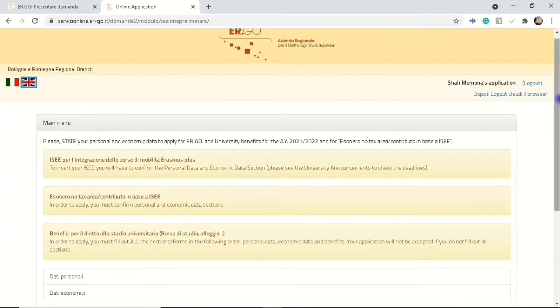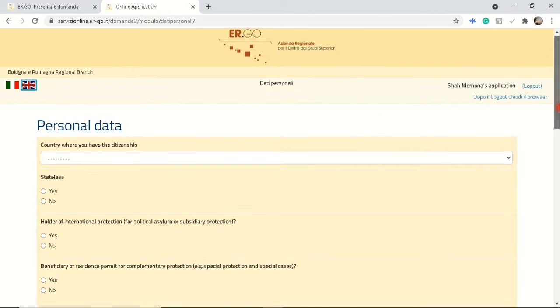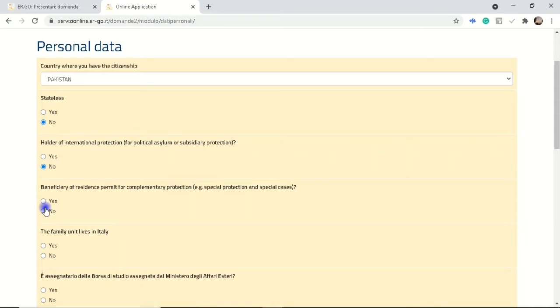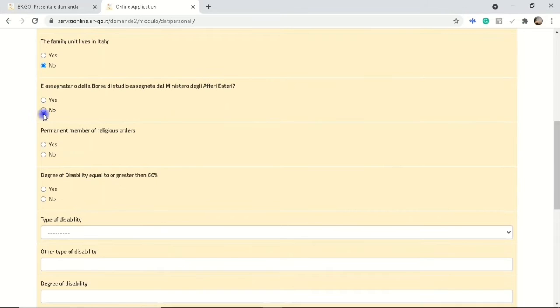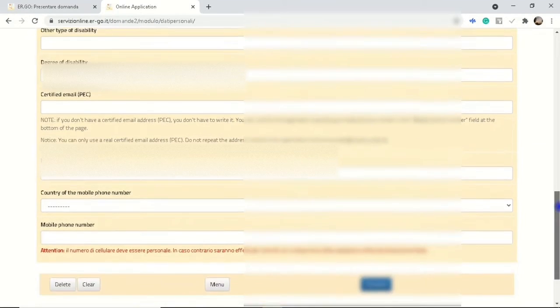Next we have to fill personal data, so go ahead and click on data personally. Click on fill in and select your country. Then you have to select no in all of these following options. In any case, if something else is applicable in your case, then go ahead, but in this I think normally this would be it. If you're a disabled person, then you have to fill all these options as well.